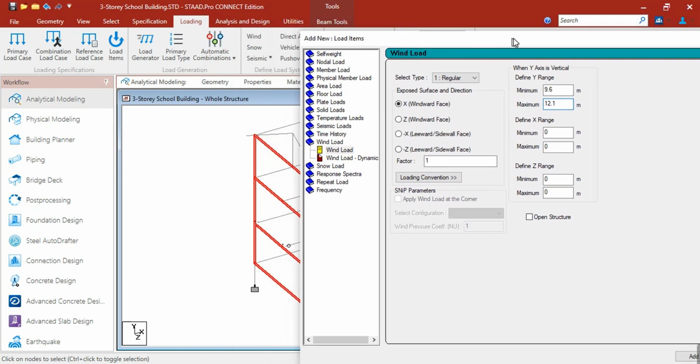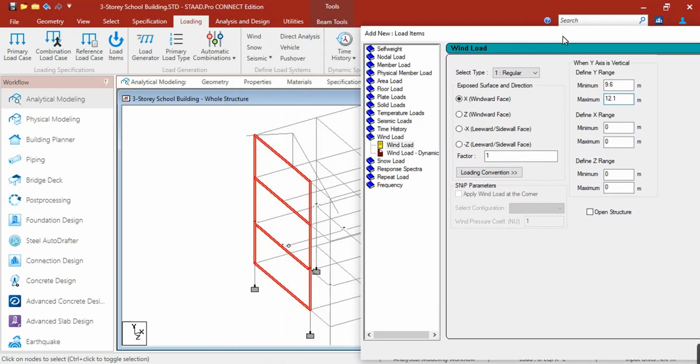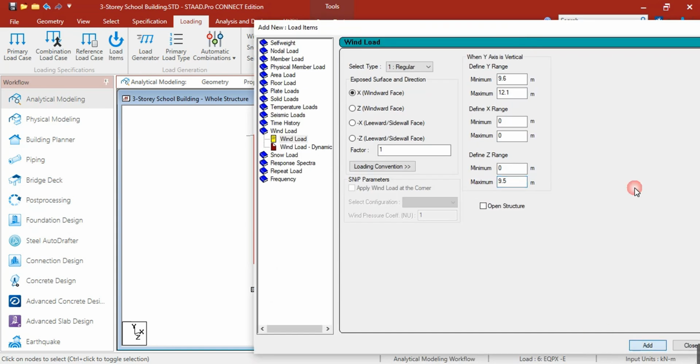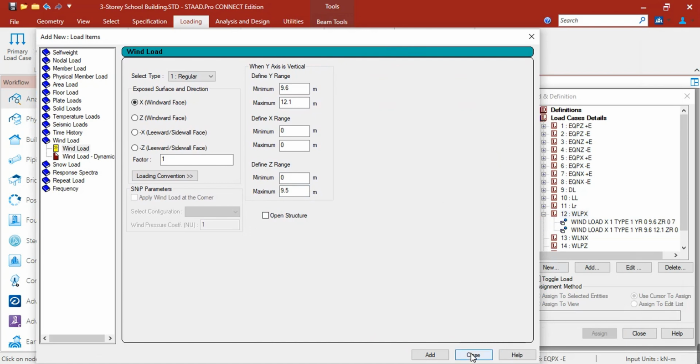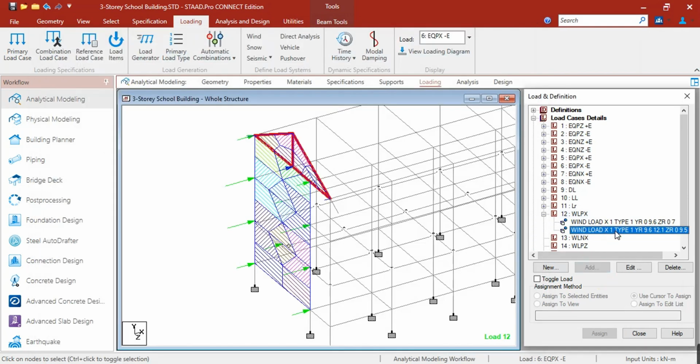Then for the X range, this is 0. Z range is from 0 to 9.5. Then click add and close. Okay, so this is now the wind load. So as we can see, if we combine this, it is now loaded for the windward. And at this area, this is an open space, so we don't have to consider any wind load at this point. Okay.